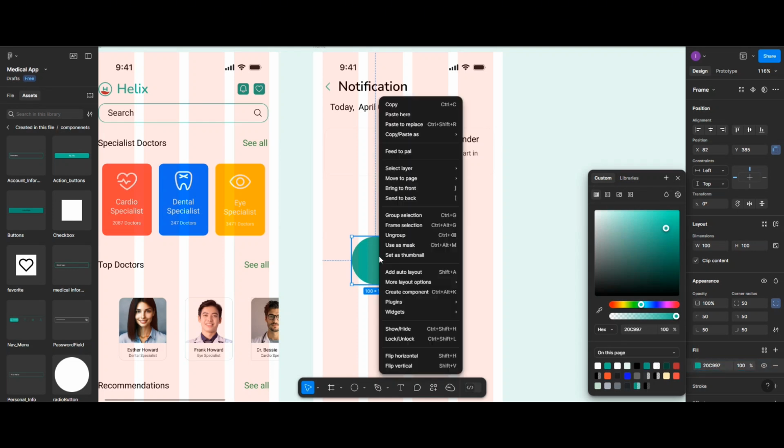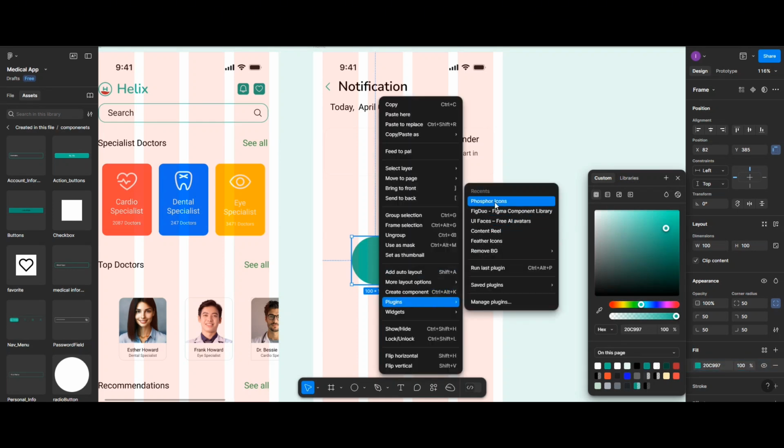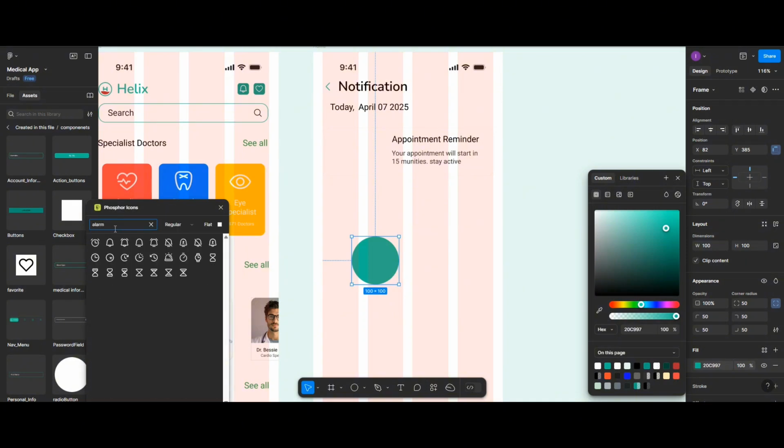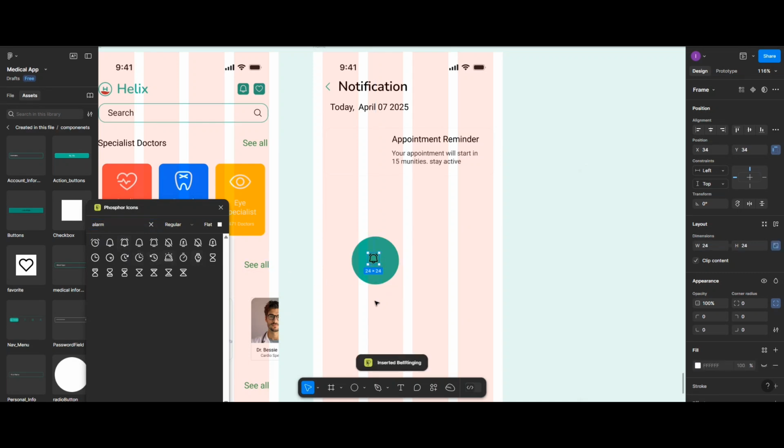Okay, and let's go to phosphor icon plugins and search for alarm. Okay, now this is time. Yeah, that should be alarm. So let's make use of either this or this, anyone. So we go with this, it's fine.